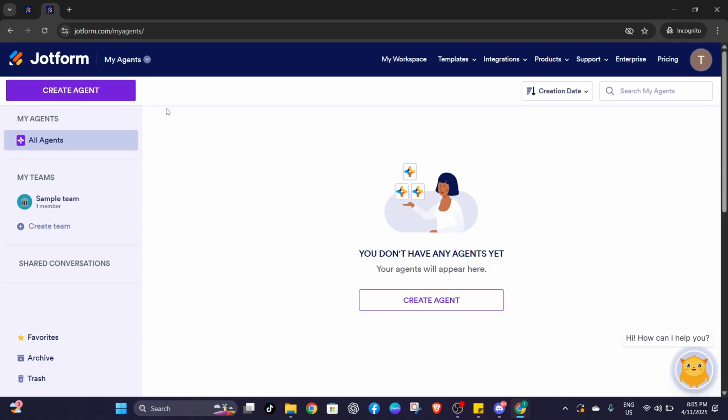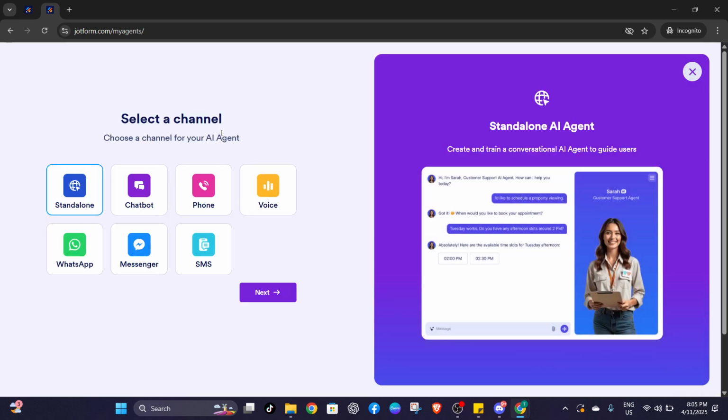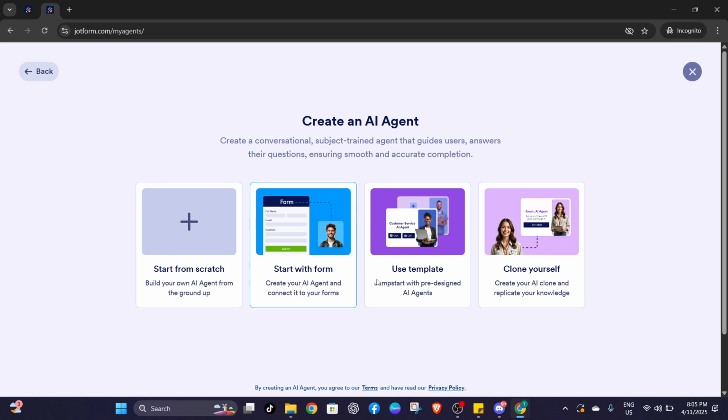During this creation process, you're given a choice to use a blank slate or select a pre-existing template. To save time and make this process more efficient, select Use a Template.